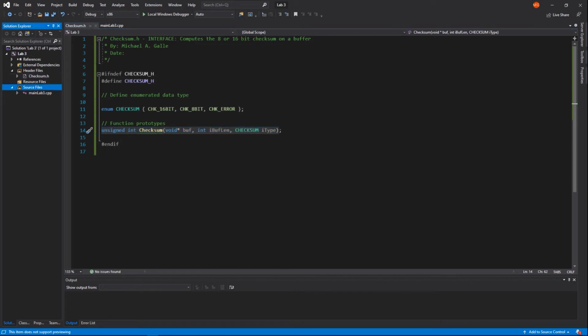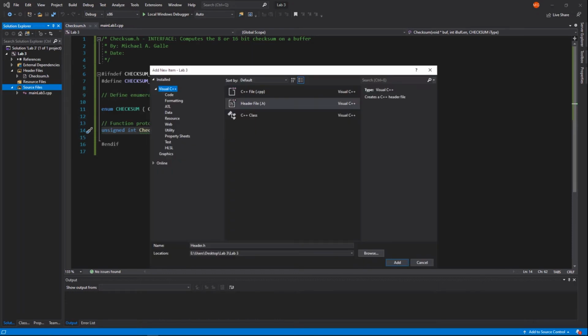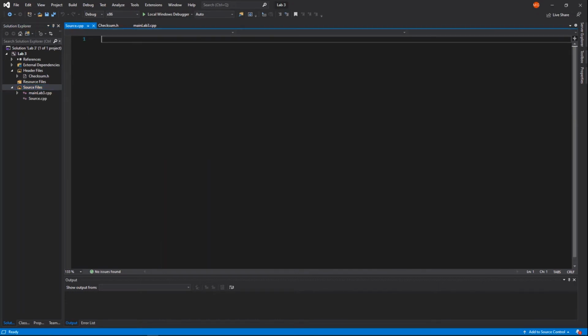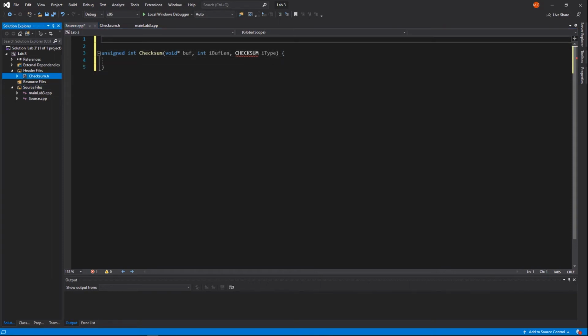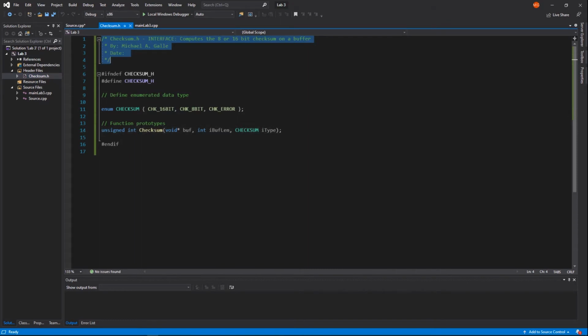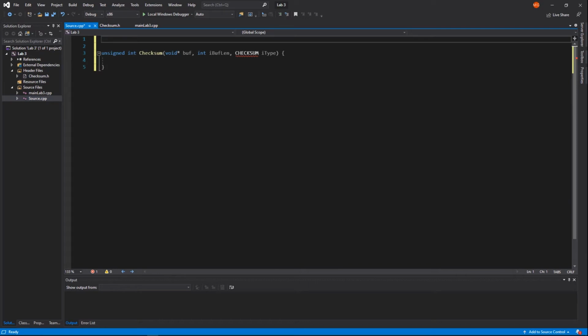Now I'm going to create, so I'm going to say add a new item, and I want a CPP file, say add. Here I'm just going to paste what I had, just in case. Open, close. This guy right here, what I could do is go and grab checksum.h. I can go here, say copy. Oh, I called it source. It should be called checksum.cpp. And this is not the interface, it's the implementation.